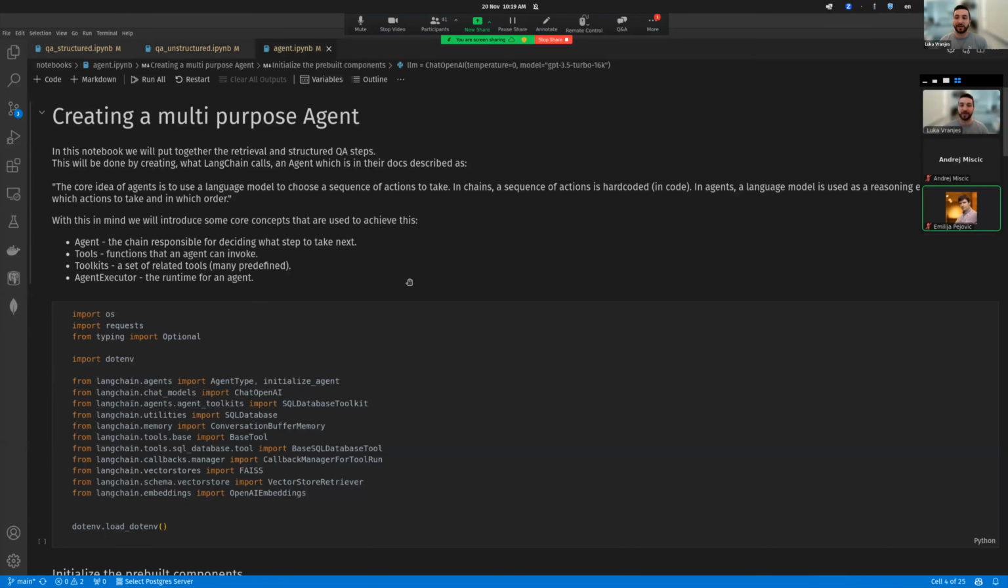Anyway, let's move on to the final stage of our workshop today. We'll be creating a multipurpose agent. For this, we'll be using the agent framework that's available in LangChain. The idea behind agents, as they describe it in their docs, is that the core idea of agents is to use a language model to choose a sequence of actions to take. In chains, the sequence of actions is hard coded, as we've seen before.